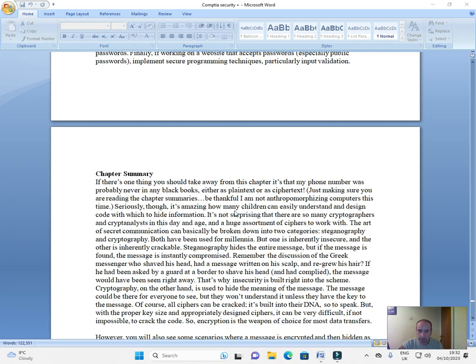Seriously though, it's amazing how many children can easily understand and design code with which to hide information. It's not surprising that there are so many cryptographers and cryptanalysts in this day and age, and a huge assortment of ciphers to work with. The art of secret communication can basically be broken down into 2 categories: steganography and cryptography. Both have been useful for millennia, but one is inherently insecure and the other is inherently crackable.